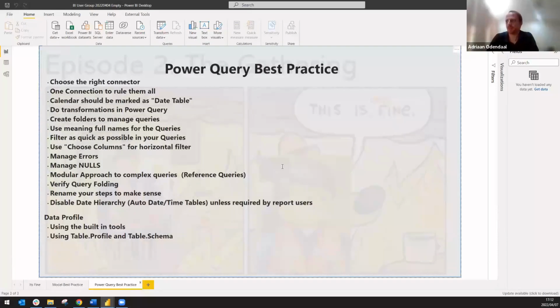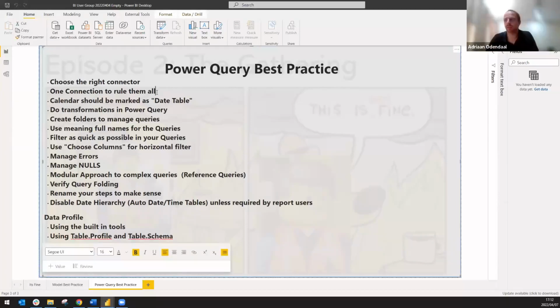Some best practice in Power Query. I'm going to run through this very quickly. Use the right connectors. There are multiple connectors to multiple different data sources, so take the effort to understand what connector you need to use, and use that. I like the approach of using the one connection to rule them all. I'll demo this for you. And then your calendar table should be marked as a date table so that Power BI knows how to do its AI magic in terms of dates.